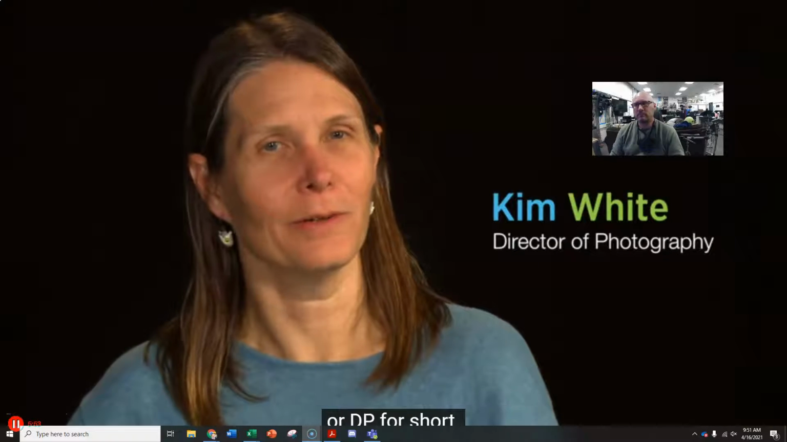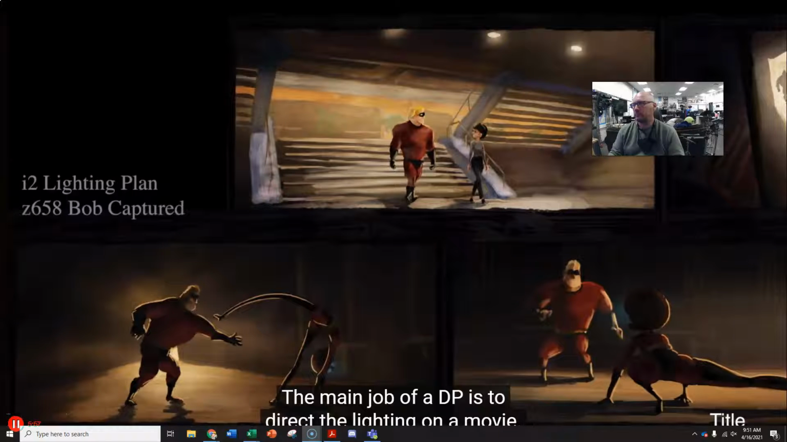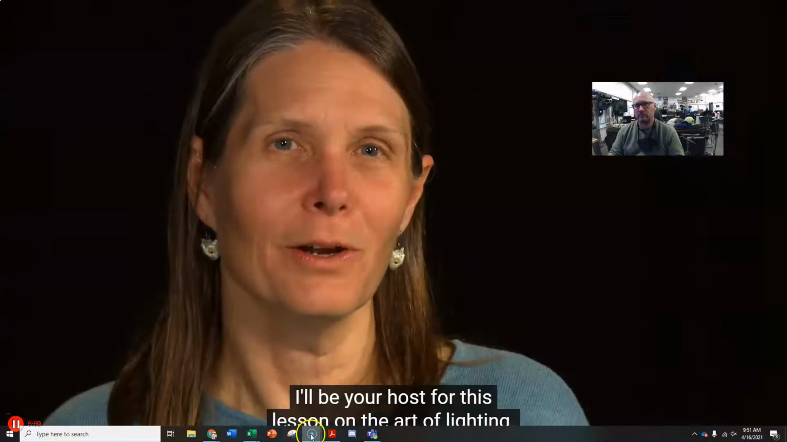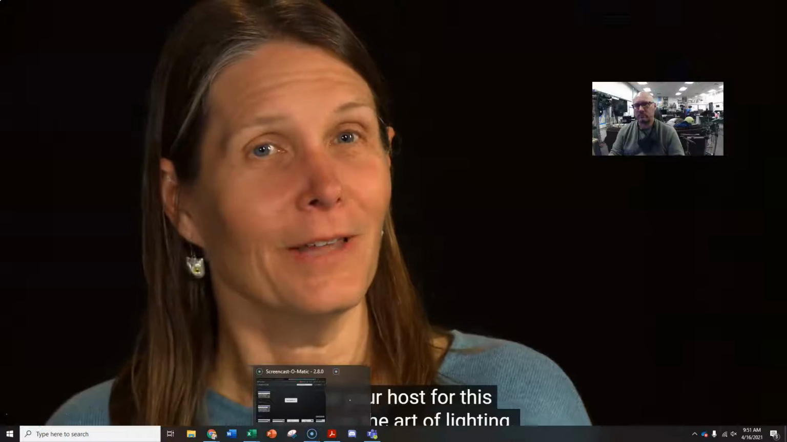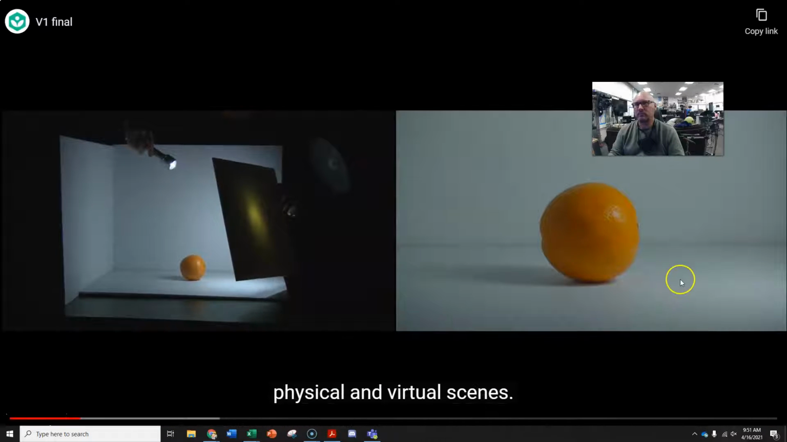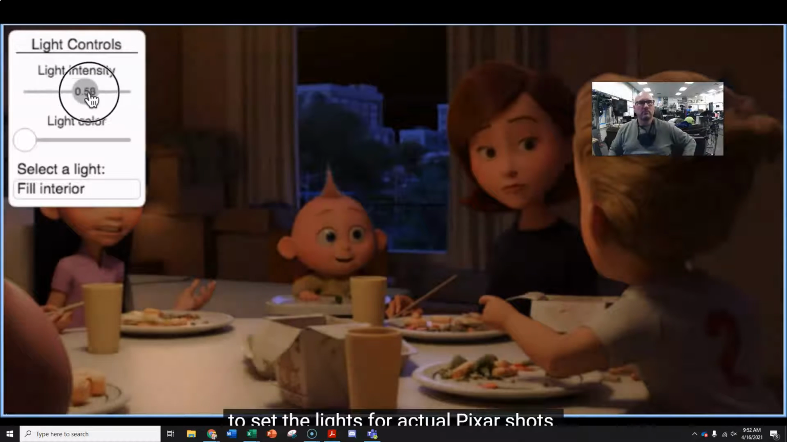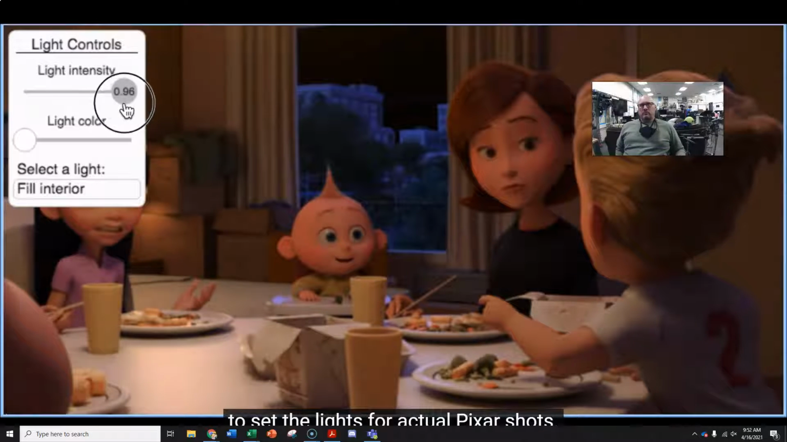I'm a director of photography for lighting here at Pixar, or DP for short. The main job of a DP is to direct the lighting on the movie. I'll be your host for this lesson on the art of lighting. We'll explore how lighting is done in both physical and virtual scenes. By the end of this lesson, you'll have a chance to set the pace for actual Pixar shots.